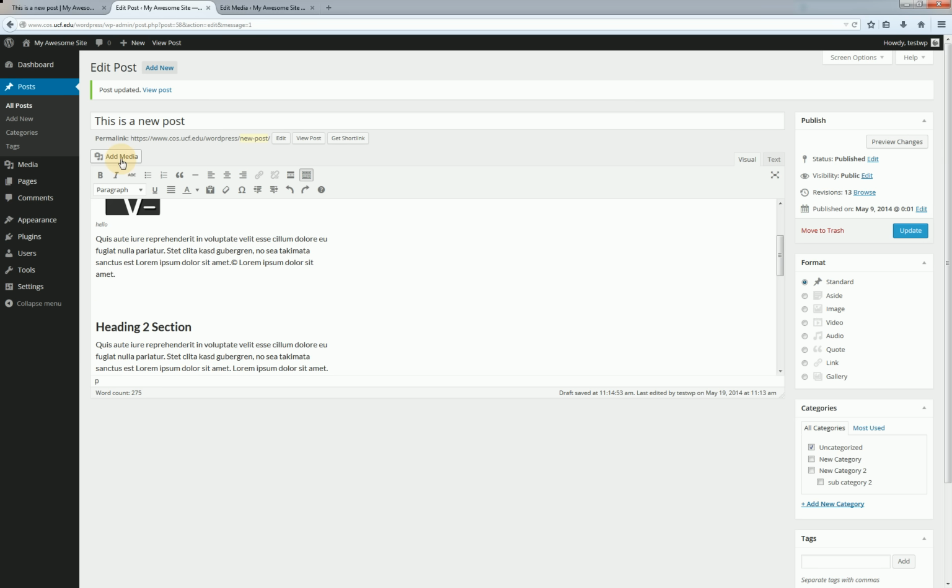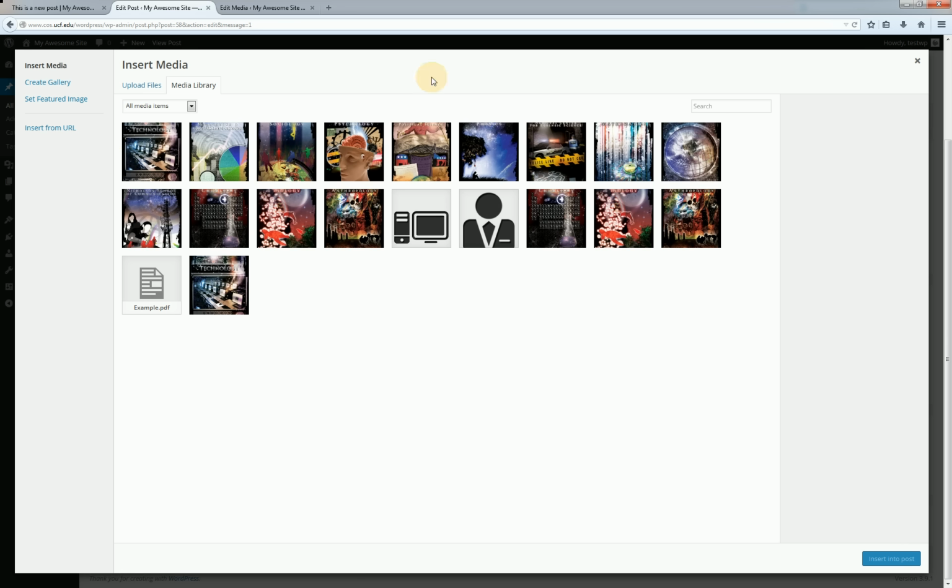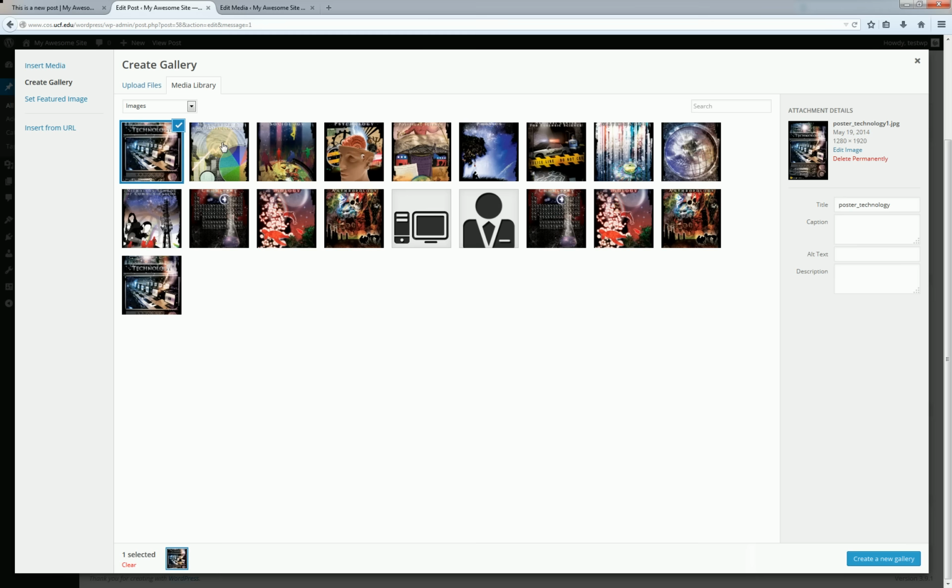What we can do, if we click on Add Media again, we have all these files. If you notice up here in the top left, we're in the Insert Media tab. If we wanted to go to the Gallery tab, we can click on that, Create Gallery. This by default will now filter down to images, and then I can cherry-pick exactly which ones I want to go ahead and insert into this gallery.